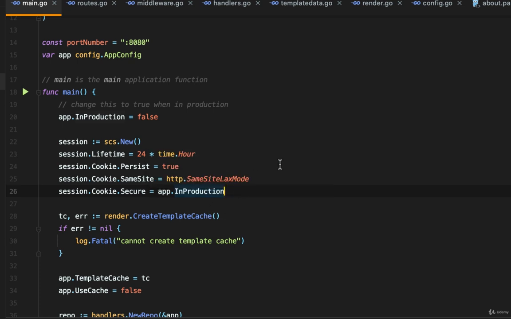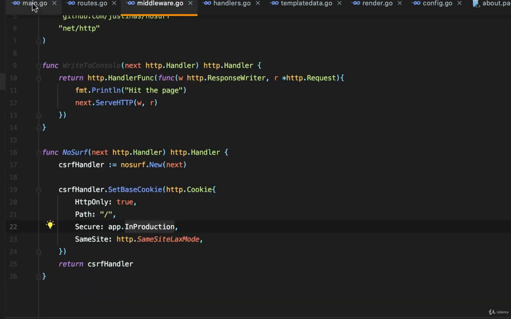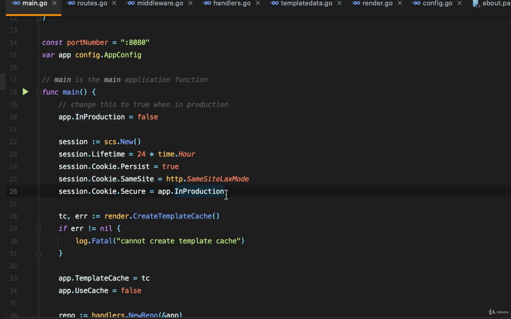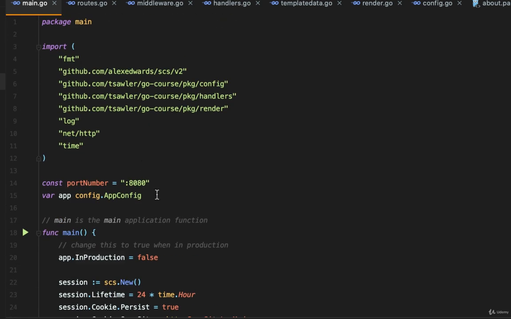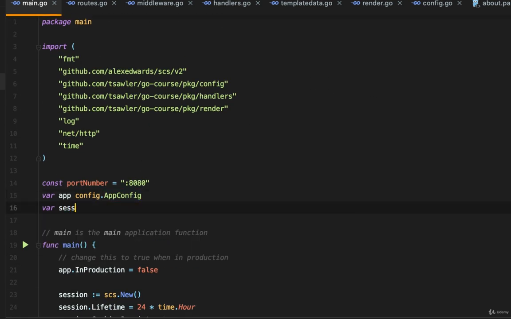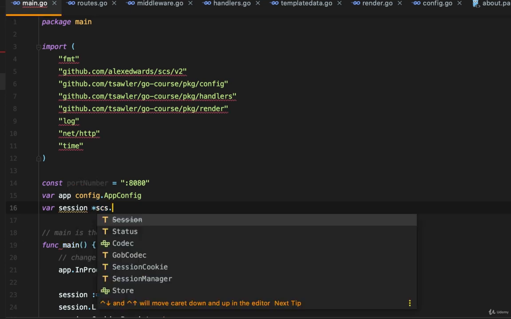All right, so I've set up this session, and one of the things I said a moment ago was that I might at some point need to use this session variable in my middleware, for example, which doesn't know anything about it and has no access to the app variable. So how can I make that work a little bit better? Well, it's not too difficult. What I'm going to do is come up here and declare a variable. Var session is going to be a pointer to scs.SessionManager.